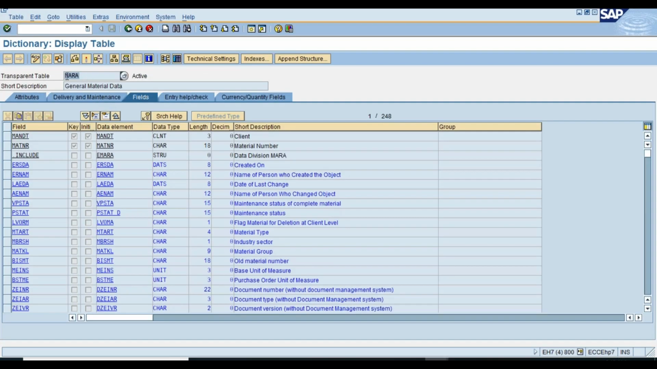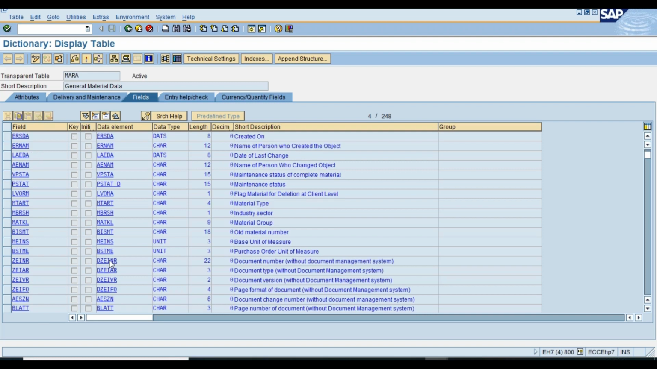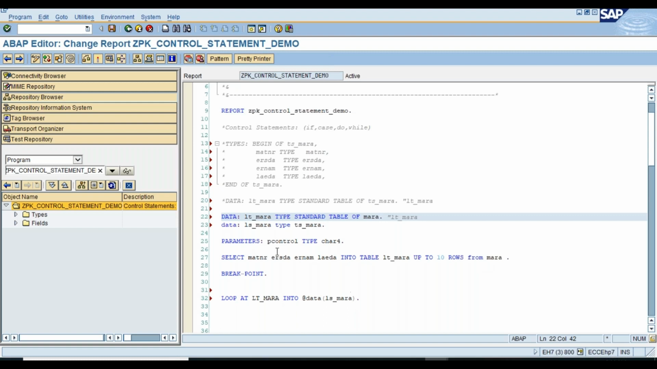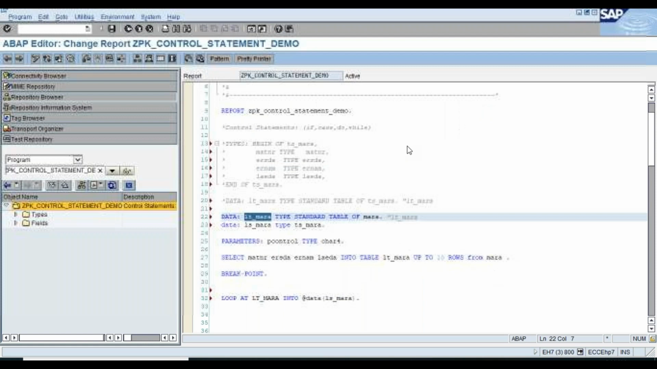If you see here, this Mara has this definition. This definition has the components MANDT, MATNR, ERSDA, ERNAM, LAEDA. Many components are here, more than 100. You can see 248 fields are here in the Mara table. So when we declare lt_mara type standard table of Mara, again at runtime when we run the program, lt_mara will have 248 components.